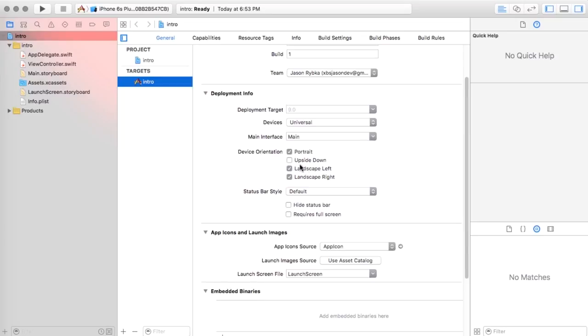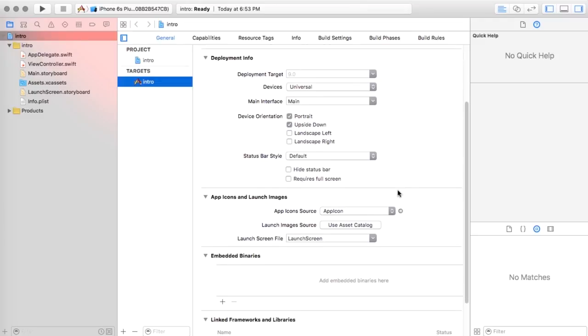Now, device orientation, this is how you're going to allow people to interact with your app. So in the case of the What If app, for example, we're only going to do portrait and upside down. Now, this isn't the What If app project yet, but just to give you an example. Status bar, I always leave default. Now app icon source, leave app icon.